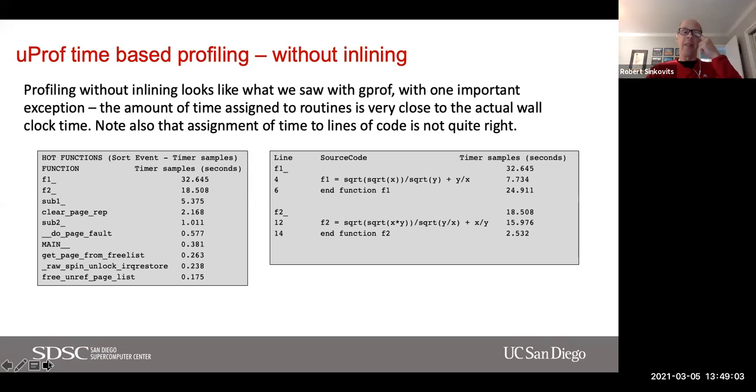You can see on the left in the hot function section that f1 and f2 account for the large majority of the time. 32 seconds for f1, 18 seconds for f2. We have about 5 seconds spent in sub1, about 1 second spent in sub2. So this would be accounting for function call overhead.